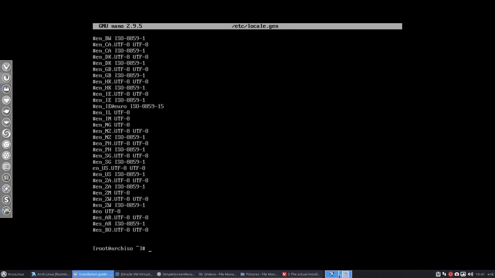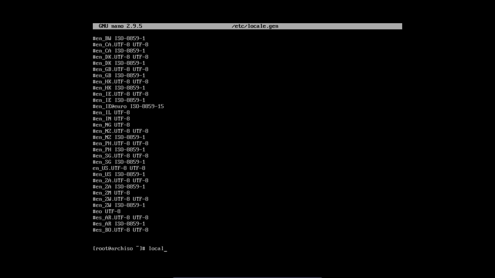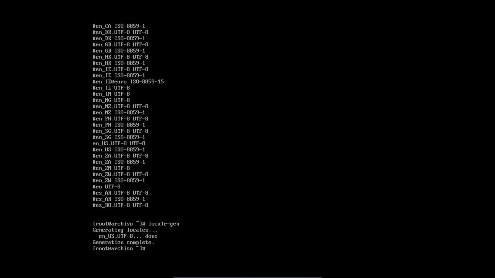Next thing we have to do, according to the wiki, and I'm following the wiki, it says here we need to run locale-gen to generate the locale. And that's all you see. That's it. Generating locales, if you select more, you see more lines. It's as simple as that. But for me, English US is enough. The next thing it wants to do is set the language variable in locale.conf, but there is no locale.conf. Let's see if there is.